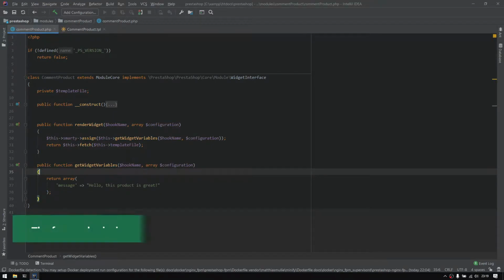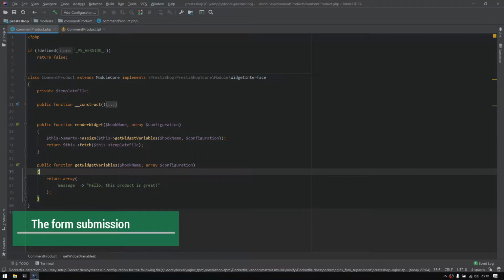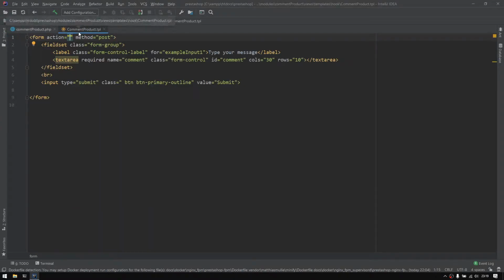So today, as I promised, we will be handling the form submission. And to do that, I would like to move on first to the command product and the action section. I would like to update it using the following code.